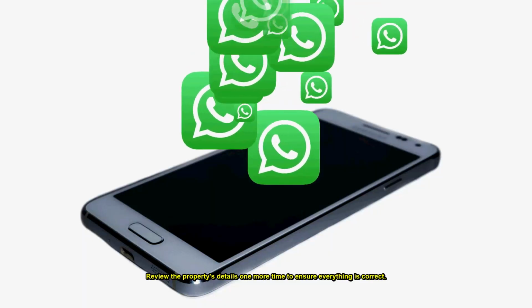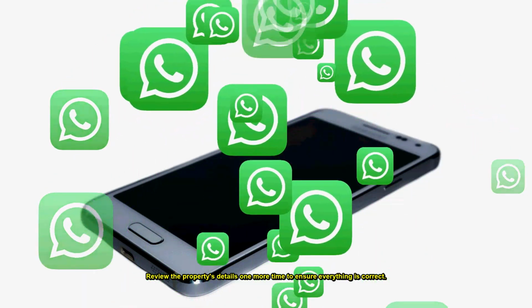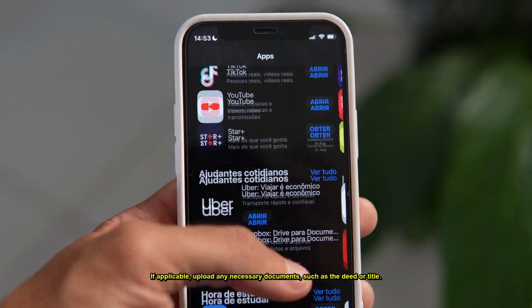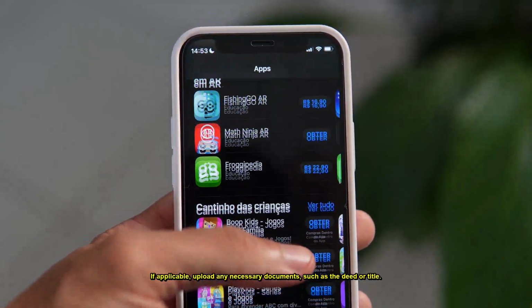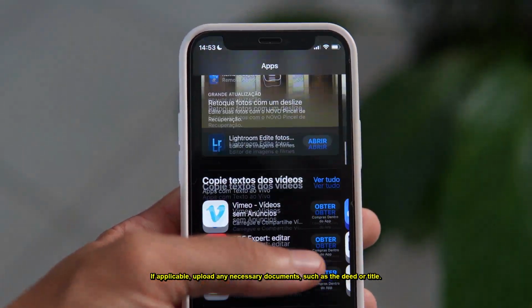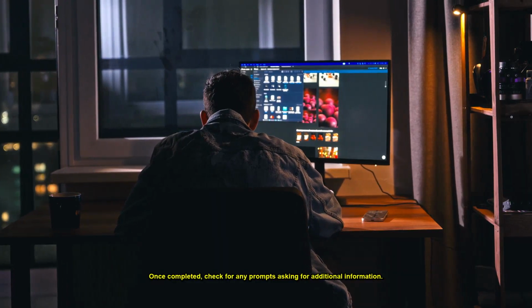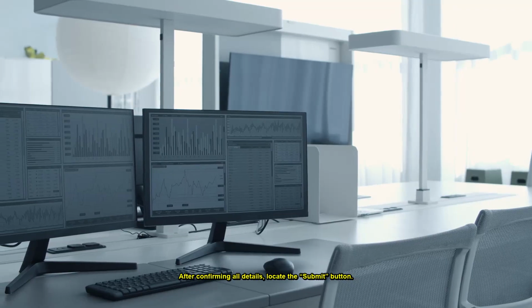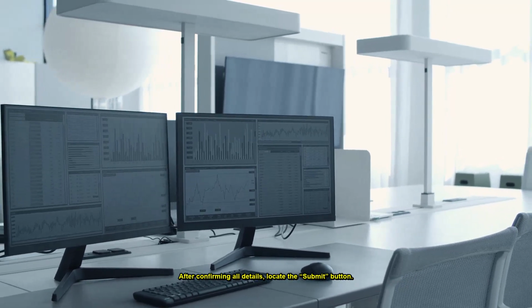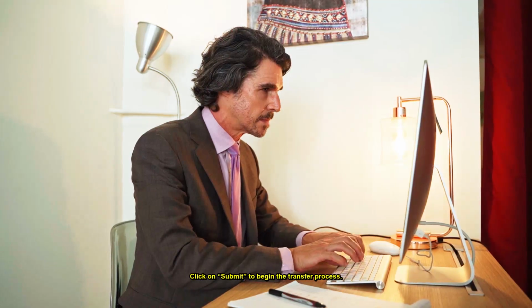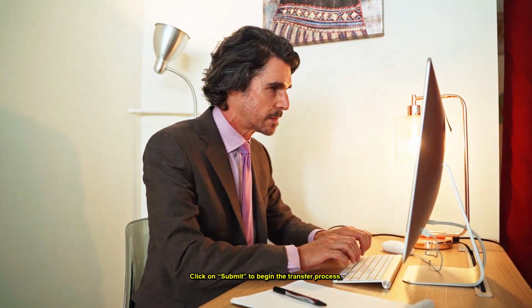Review the property's details one more time to ensure everything is correct. If applicable, upload any necessary documents, such as the deed or title. Once completed, check for any prompts asking for additional information. After confirming all details, locate the Submit button. Click on Submit to begin the transfer process.